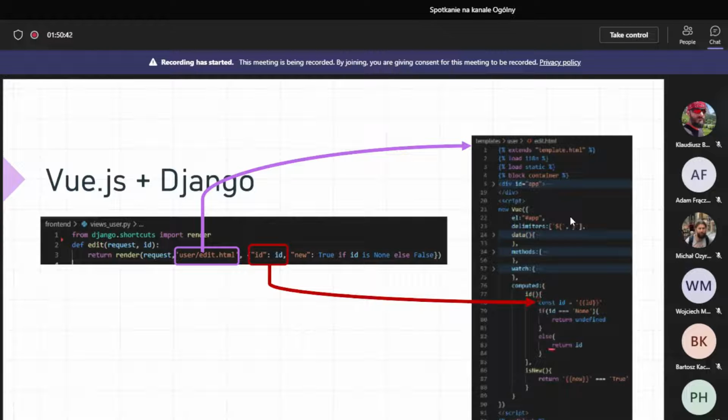And the result is that when any part of this Vue instance will access the ID variable, what it will get is actually this parameter. So this is how we are passing parameters from Django to Vue.js. The same applies to the isNew variable, which is being mapped from the new parameter from Django. So this is how we are mapping parameters from Django into the Vue.js, but it's not the end.